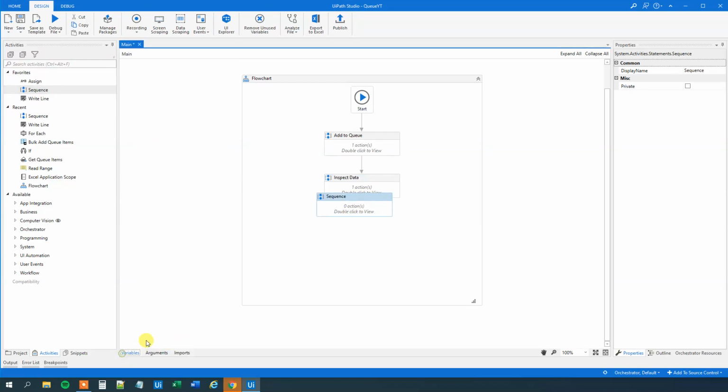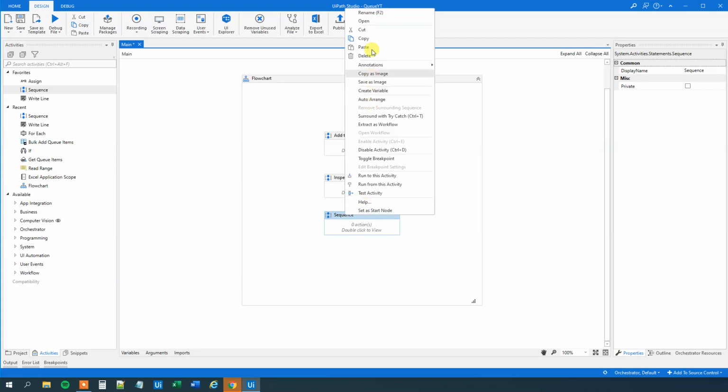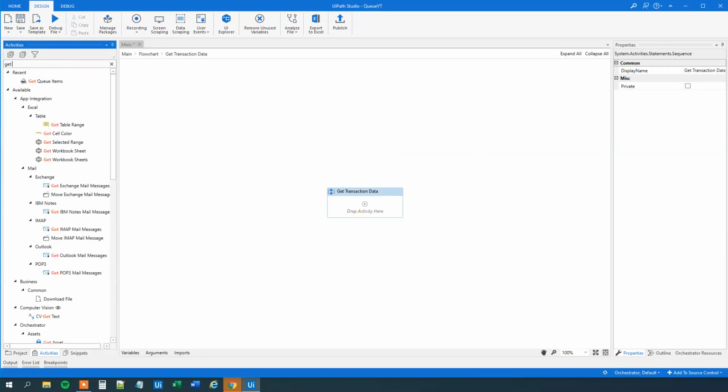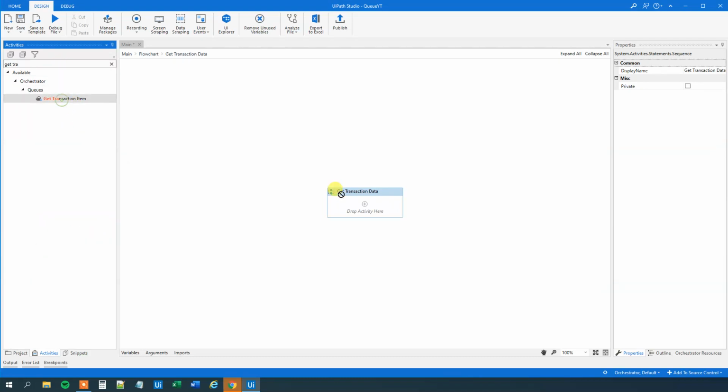Let me close this variable manager. Have the sequence down here, connect these two, like this. And this one could be renamed to get transactions, transaction data maybe, like this. And in here there will just be a get transaction item, like this.